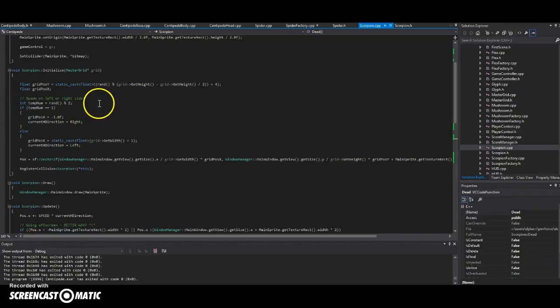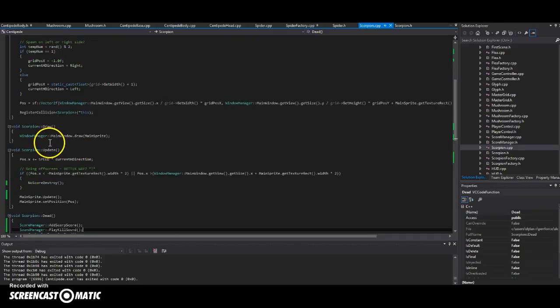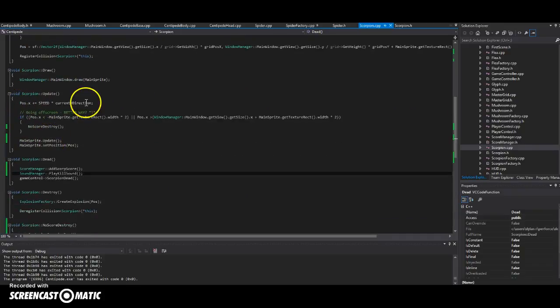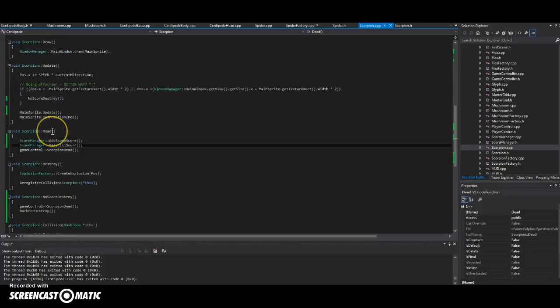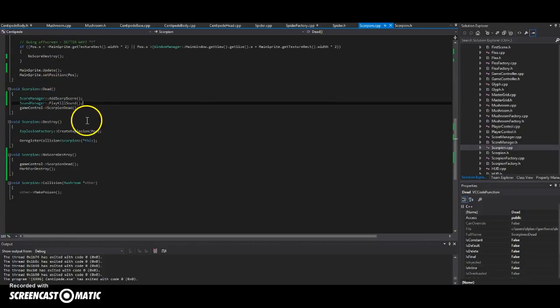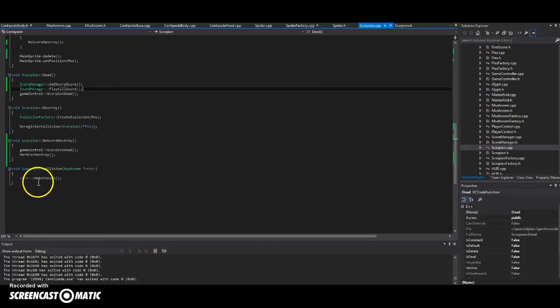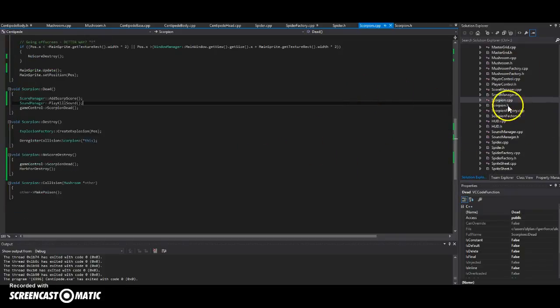It decides whether it spawns on the left or right side, exactly the same as the spider, basically. It'll always be moving in its horizontal direction, left or right, and then it dies. But if it collides with a mushroom, it'll make the mushrooms poisoned, which we went over when I talked about the mushrooms.